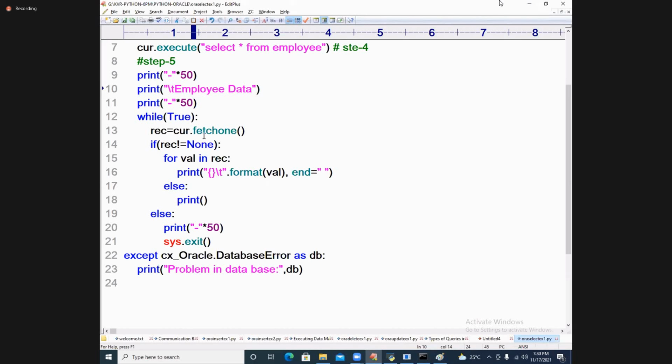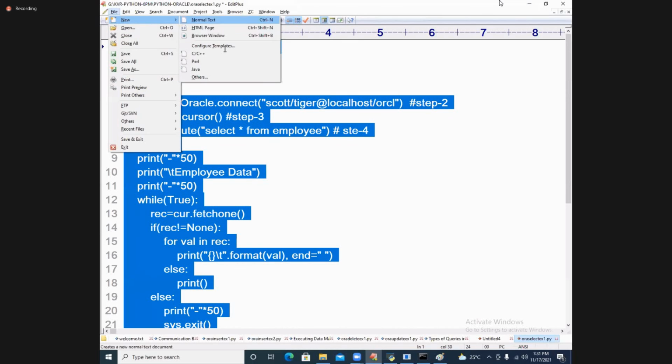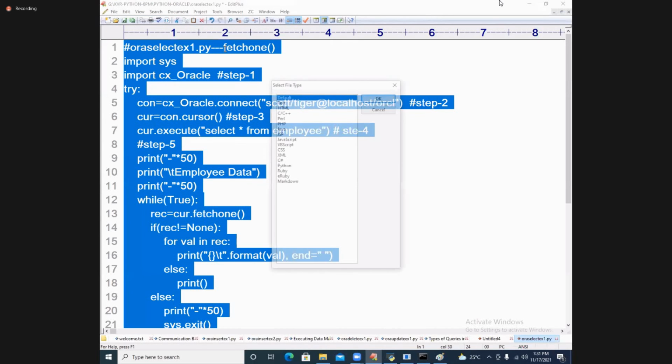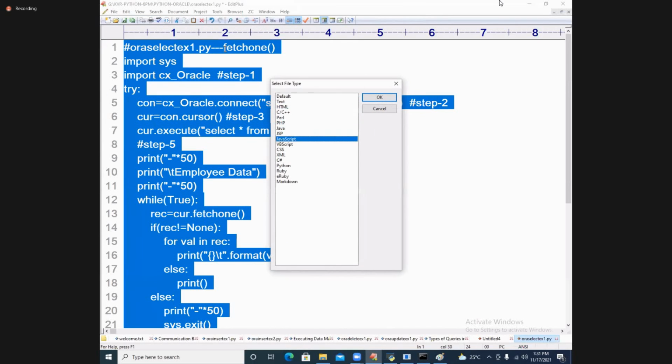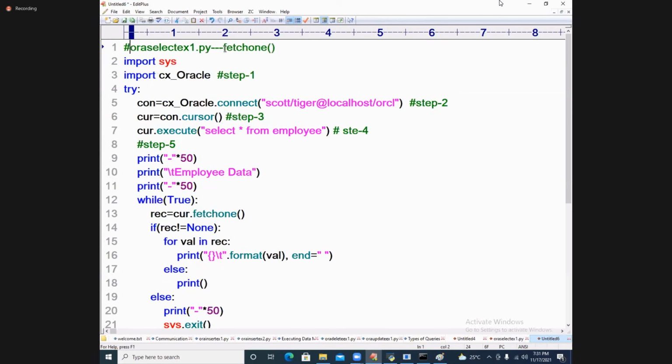We retrieved the data with the fetch one operation. What is this now? Fetch one. Same program I will take it. Just watch this program now. Fetch many. Fetch example 2. Example 2, fetch many.